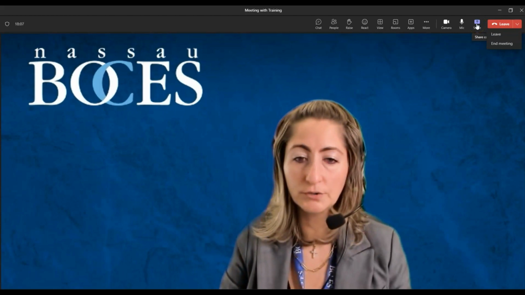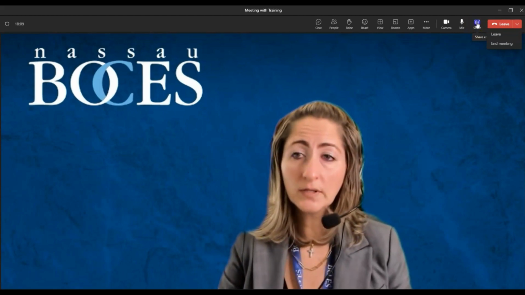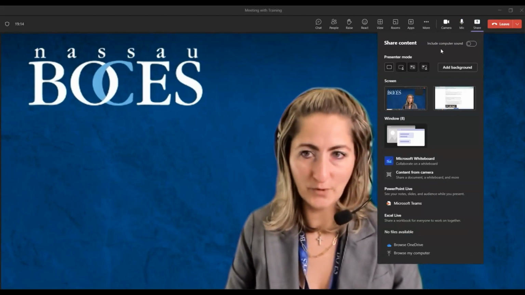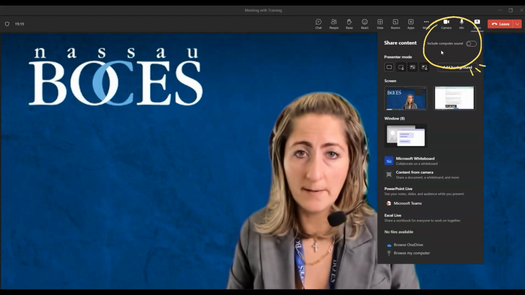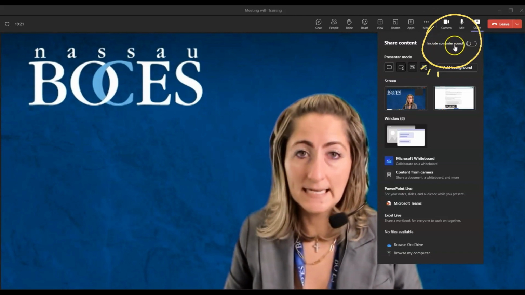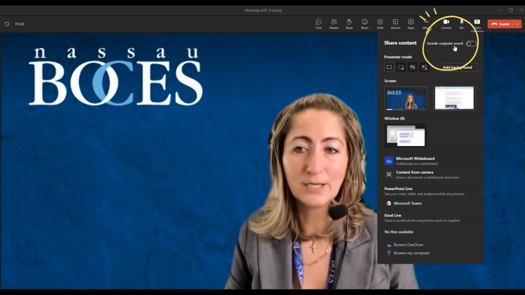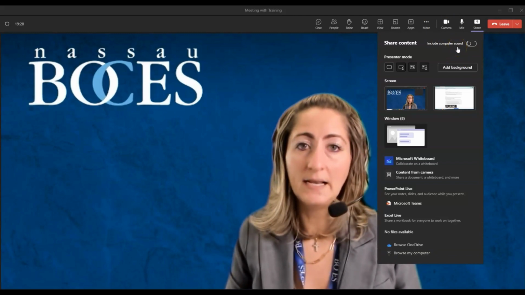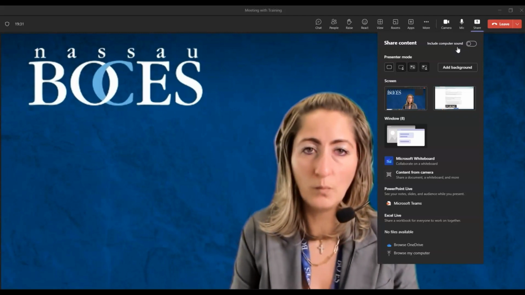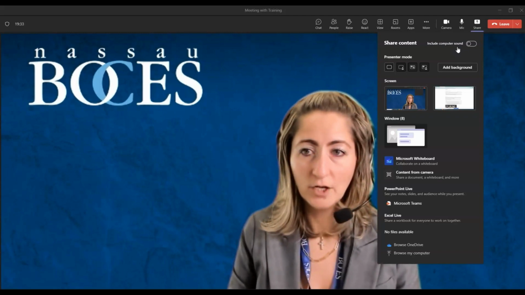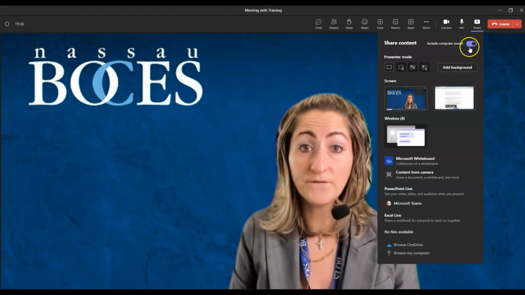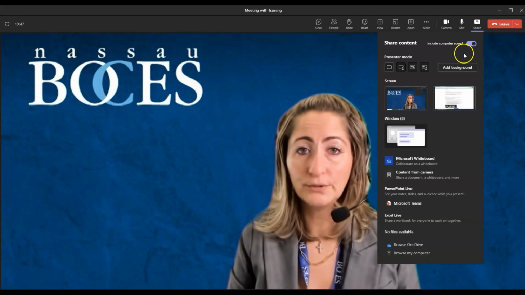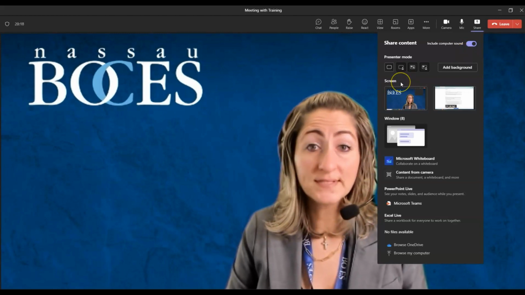And finally, I wanted to show you some of the share options. If you click the share button up on the top right-hand side, I'm going to start with something that's very, very important. At the top of the share options bar, you'll see this tiny little toggle option, which says include computer sound. If you are sharing your screen during a meeting and need the participants to hear the sound of what you are sharing, you must toggle this button on first before you share the window or the screen that will include sound.